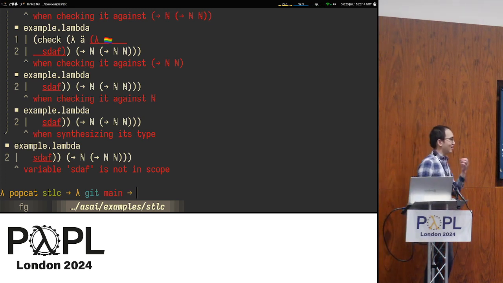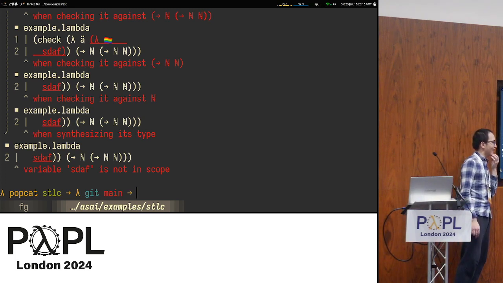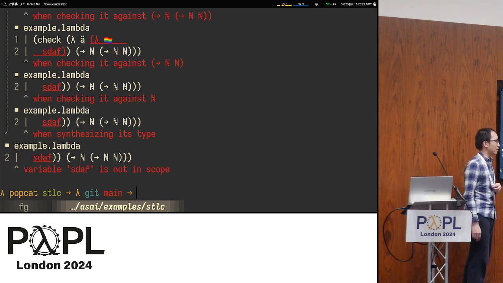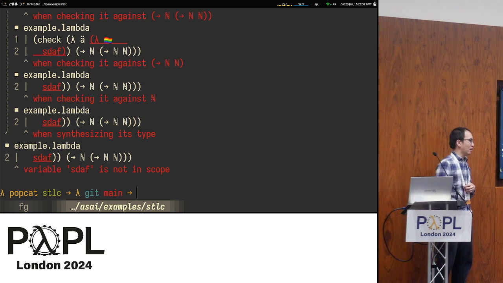Yes? So suppose I have a type checker written in monadic style. I have some type checkers, and they're all written in monadic style. If I add asai, will there be bad interactions between effect handlers and the kind of monadic style programming, or do I have to switch to using effect handlers as well?